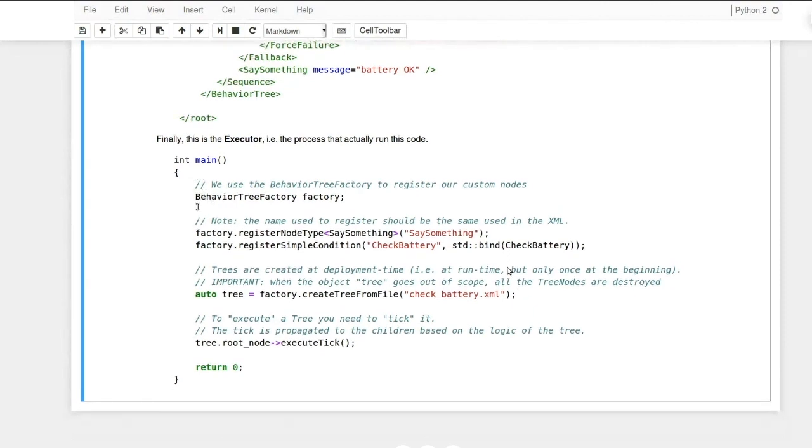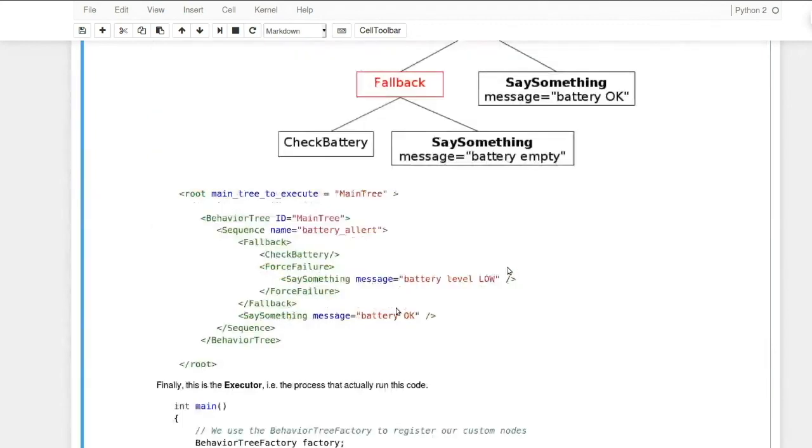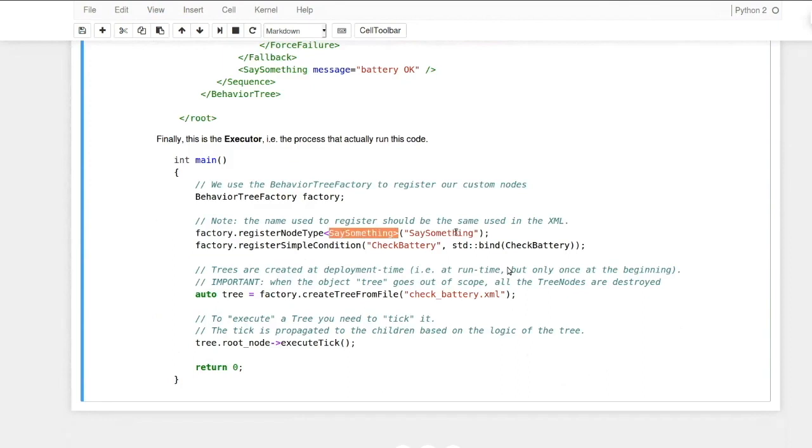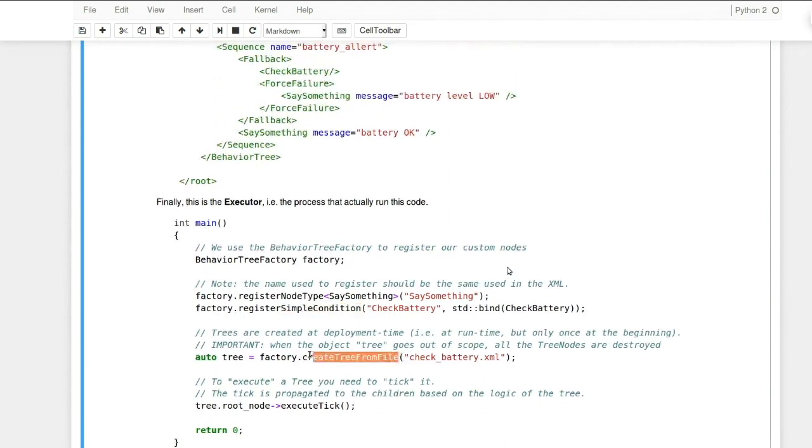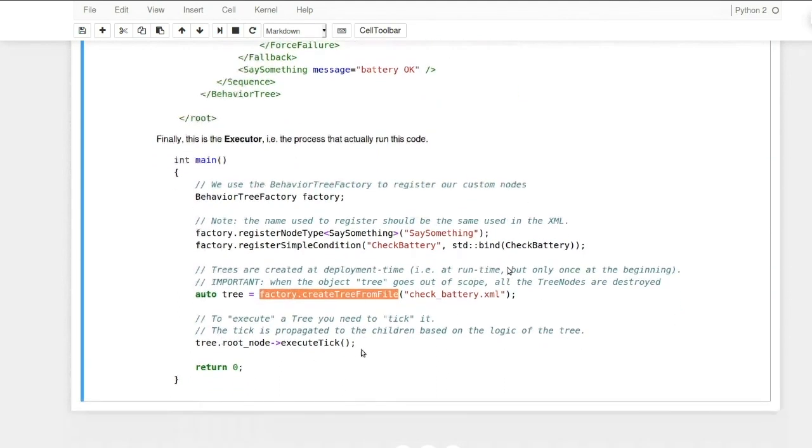And this is the way we build it. So we have a factory, a way to register. If you're familiar with design patterns, you know what I'm talking about, but basically it's a class that will instantiate your node for you. So you have to register the node, say, okay, I'm registering this node, say something, with the same name. I'm registering a simple condition, check battery. So basically the difference between action and conditions is that conditions cannot be asynchronous and they do not modify the behavior of your system. So check battery doesn't do anything but just read something, and then we read this XML with this command. So it's a one line command, and then we just execute the tree just once.